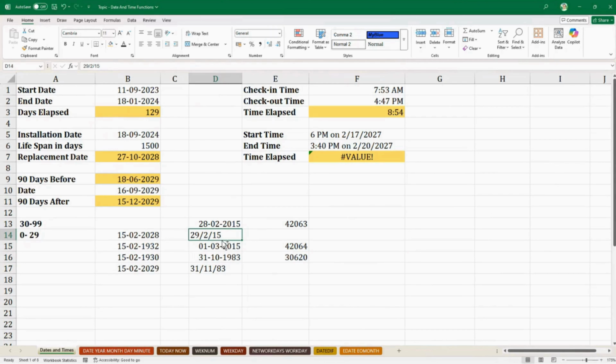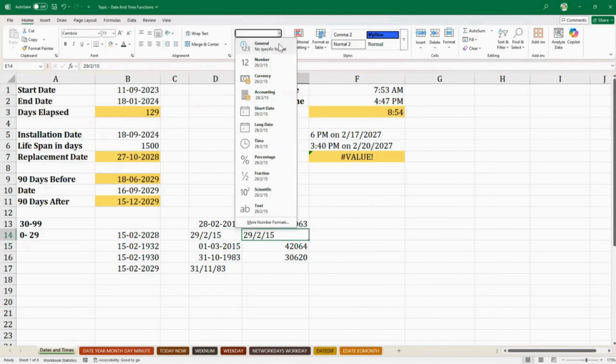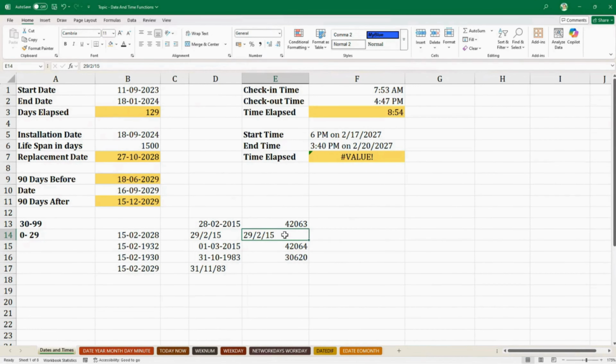But can this be used computationally? Is this a number? This is not a number. This is not a date. It's invalid. It's just an ID number. So be very careful with that.